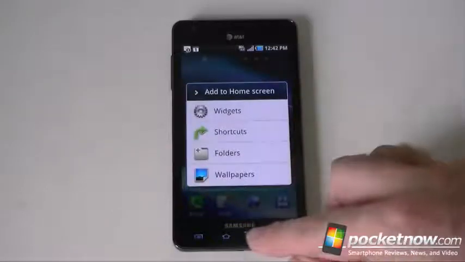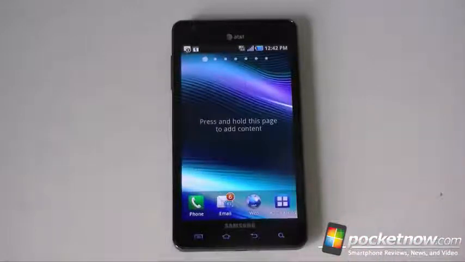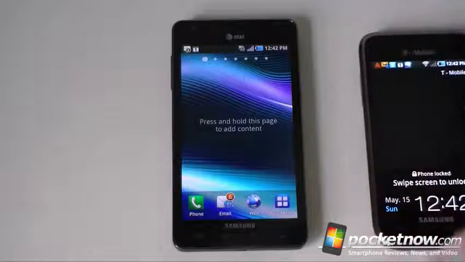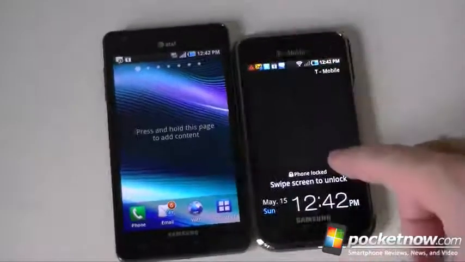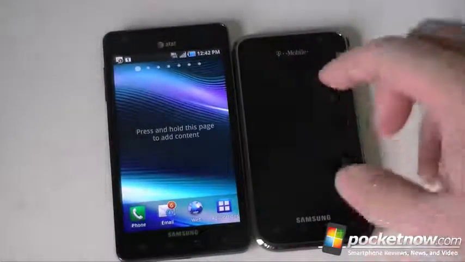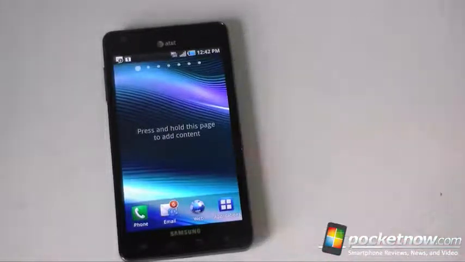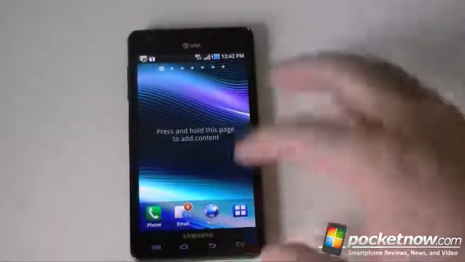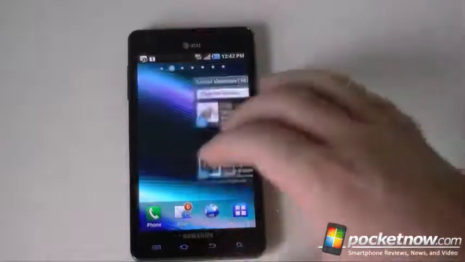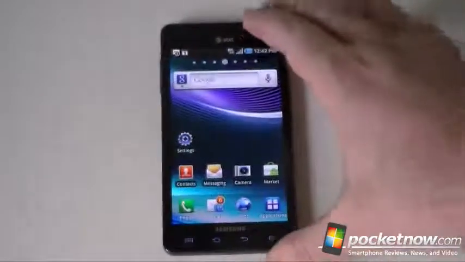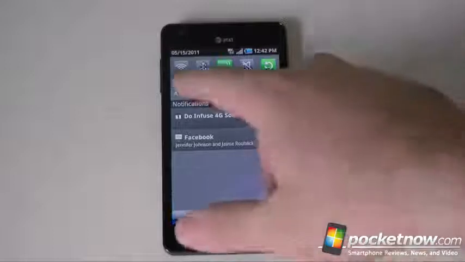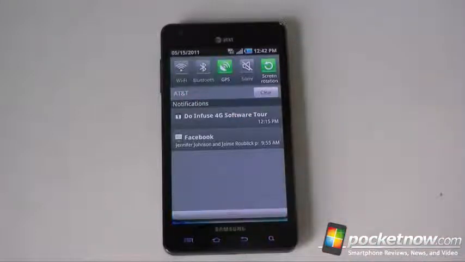Now this is a slightly newer version of Samsung's TouchWiz on Android 2.2. Slightly newer than this recent Galaxy S4G, but not as new as the Galaxy S2. So I'll show you some other things that are a little bit new. Let's go back here. We got the same little buttons up there. They look a little bit different.